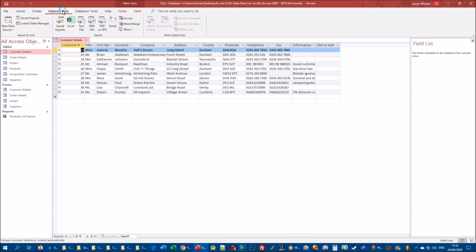External Data contains tools for generating data that's going to be used outside Access. You're going to take data that you have in Access to be viewed or used outside Access. So it's called the External Data tab. And we see we have 3 groups: Import and Link, Export, and Web Linked Lists. We're not going to be looking at pretty much any of these except for the Export group.